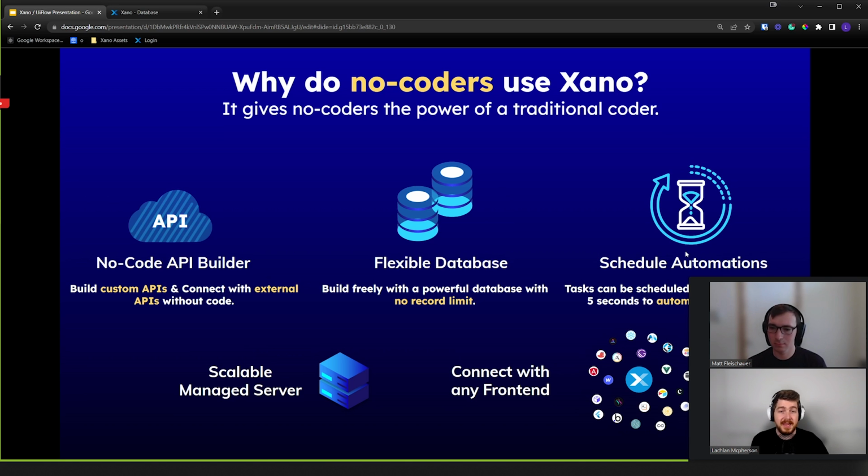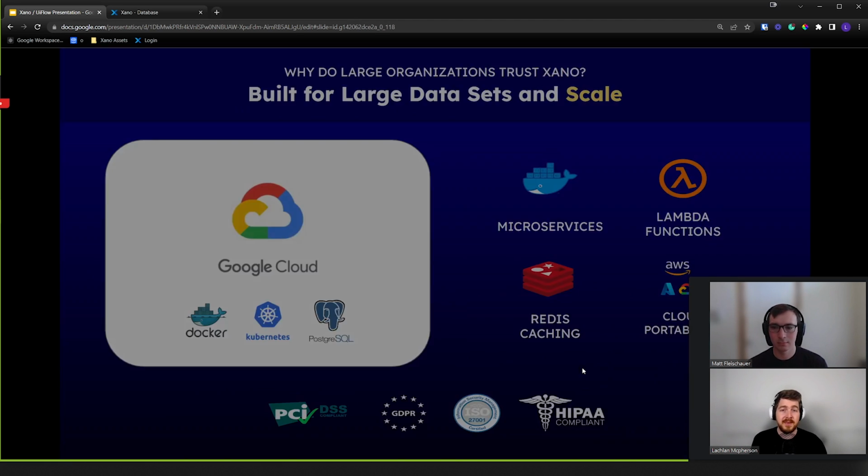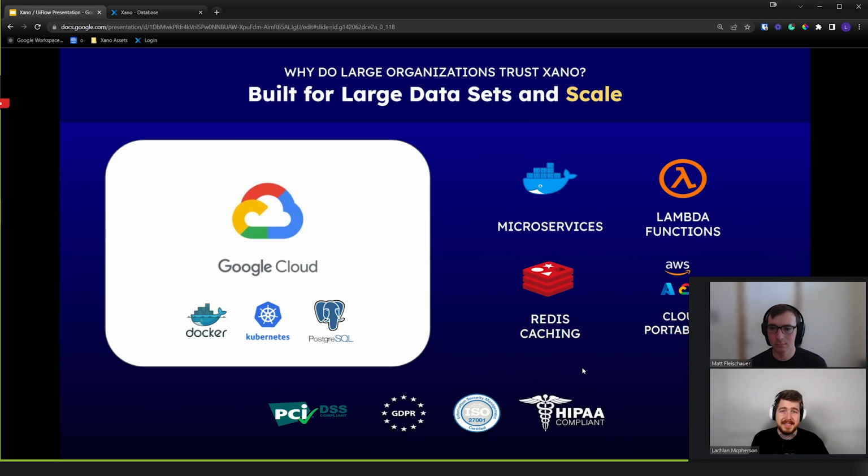Importantly, we also have a scalable managed server, which essentially means Xano is your back-end partner, covering the hosting of your servers for you and all the DevOps behind the scenes. And we allow you to connect with any front end, such as platforms like Uiflow. We are also seeing large organizations shifting towards using platforms like Uiflow and Xano, as it's demonstrating significant time and cost savings. The reason large organizations are shifting to platforms like Xano is, importantly, that we've built our platform upon architecture that can scale.